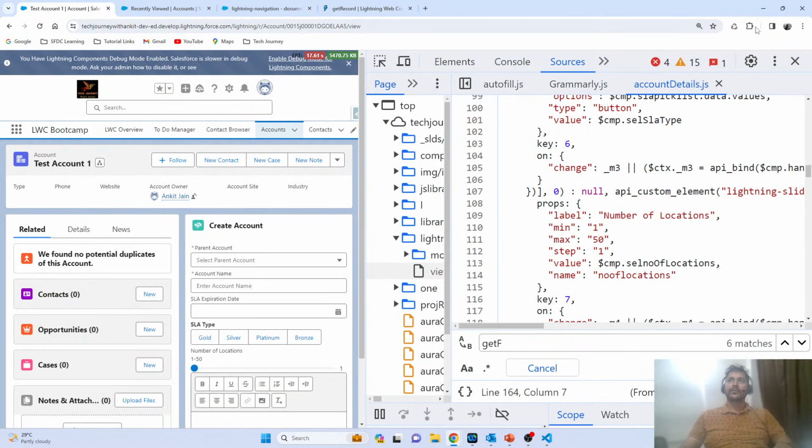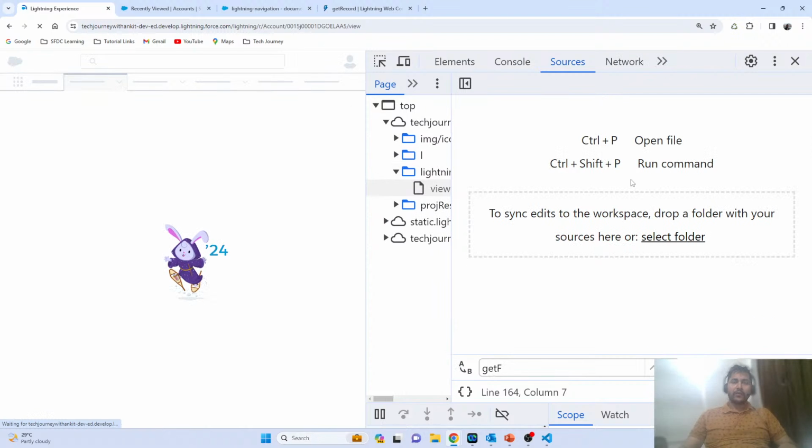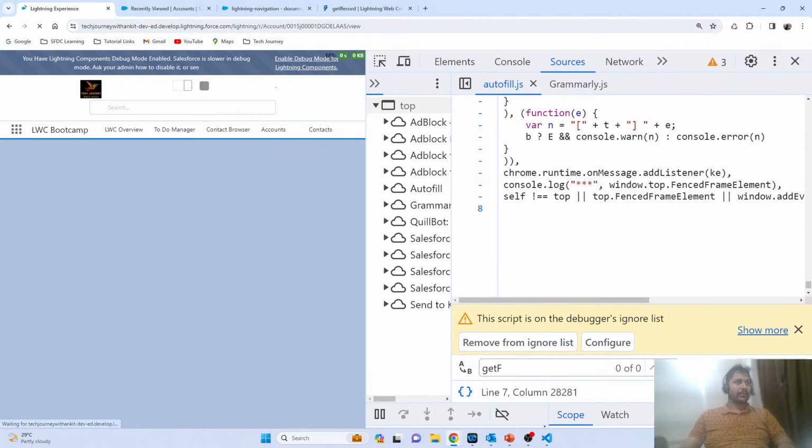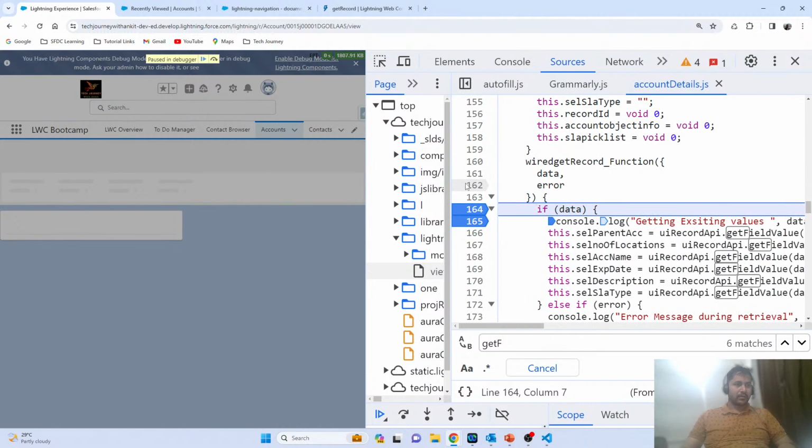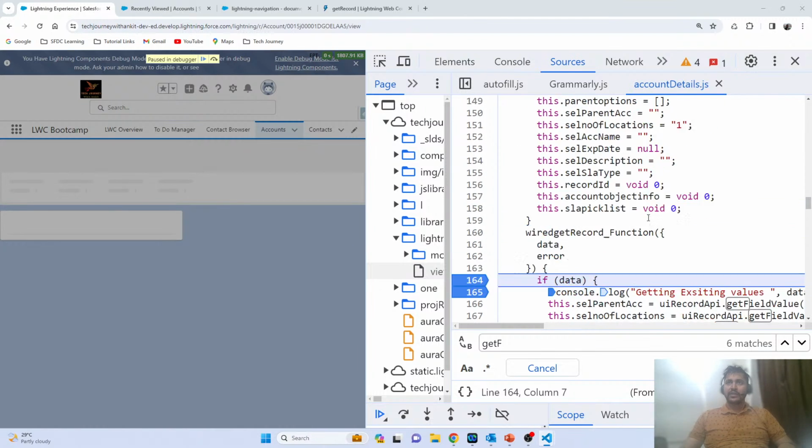Let me refresh this one more time. Are we getting the record ID in our component correctly or not? You have to put this dot fields to load. No, it's a constant, so we don't have to put this dot here. That's fine.